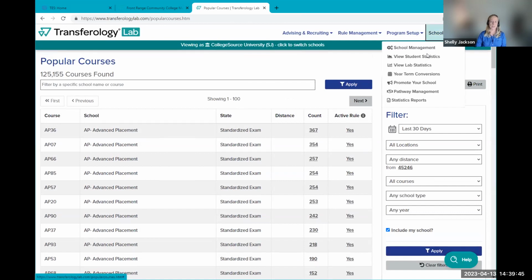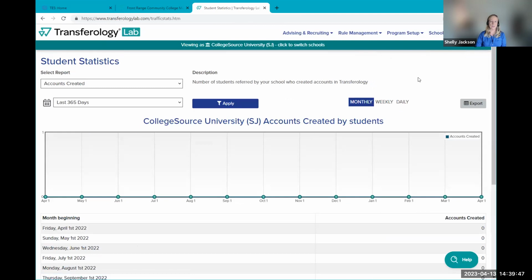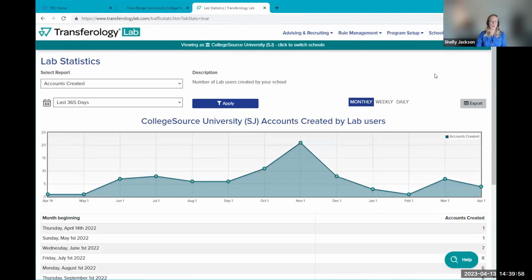We have statistics you'll be able to run so you can see how many students are viewing how their courses would transfer into your institution. How many of your current students are using the site? How many of your staff are using the site, and what are they doing within the site? So you can see where Transferology is very beneficial for students and very helpful for staff also.